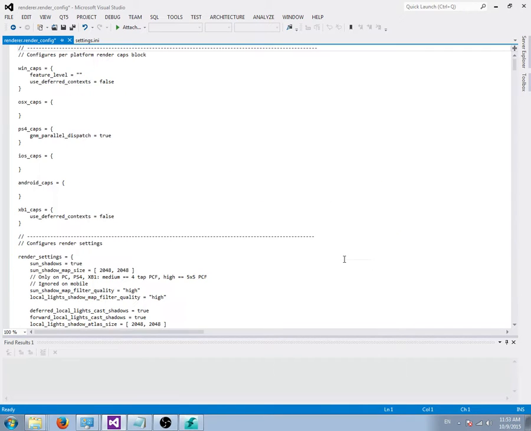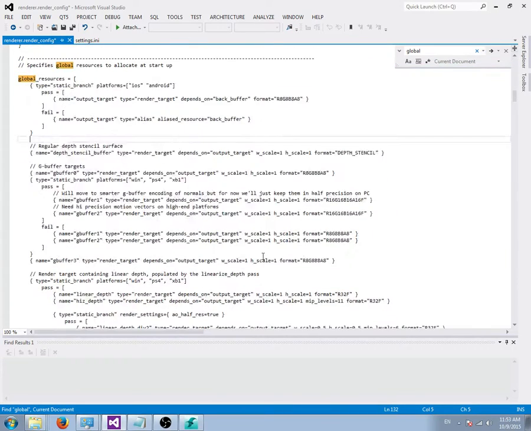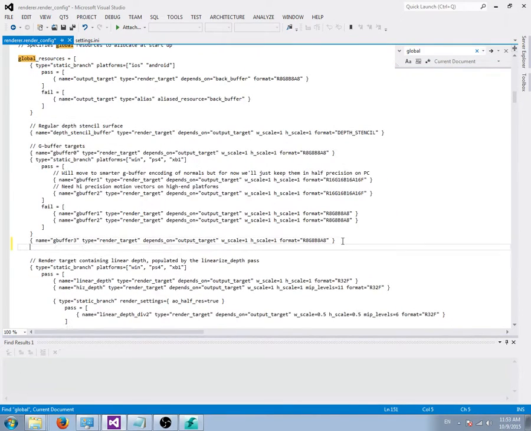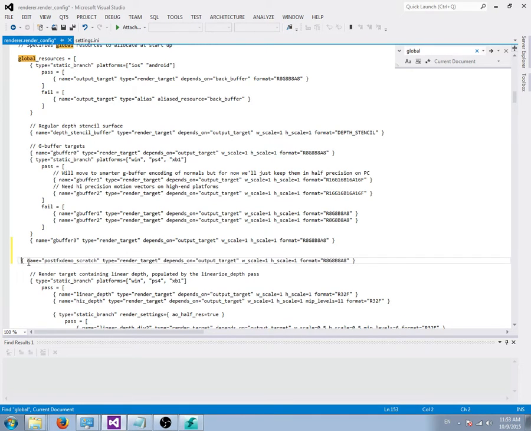We'll go back up to our global resources section. This is where all of our buffer definitions are. These buffers are not in any particular order, so we'll just insert ours right here. So here we give it a name, PostFX Demo Scratch. That's the same string that we referenced below.